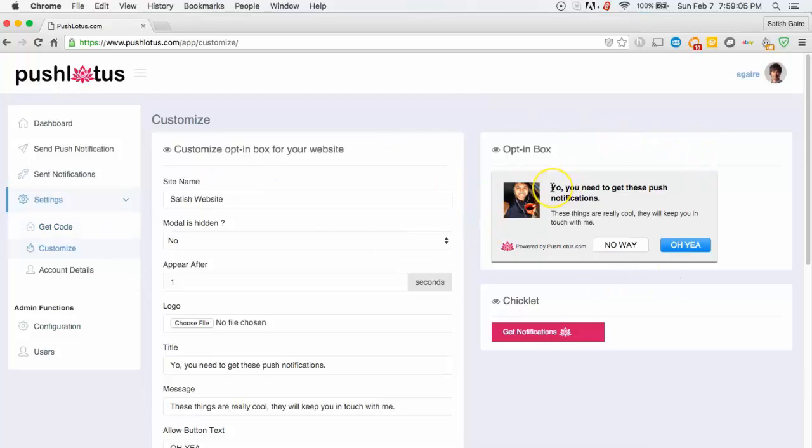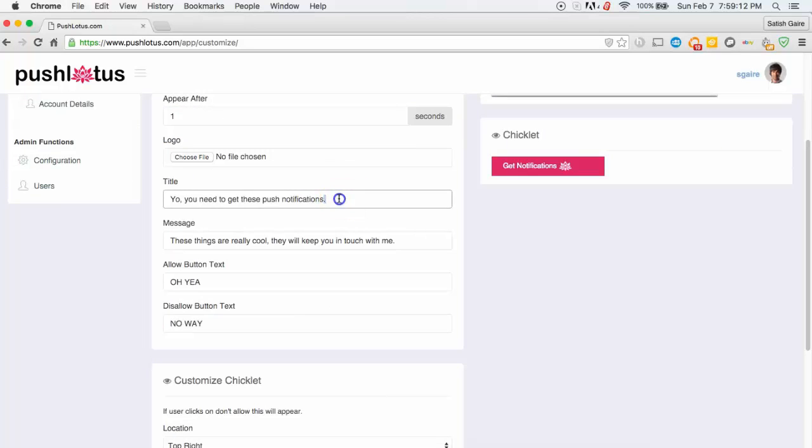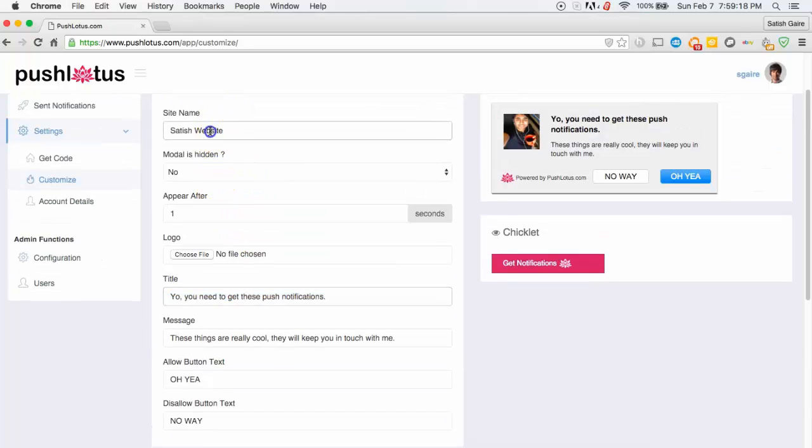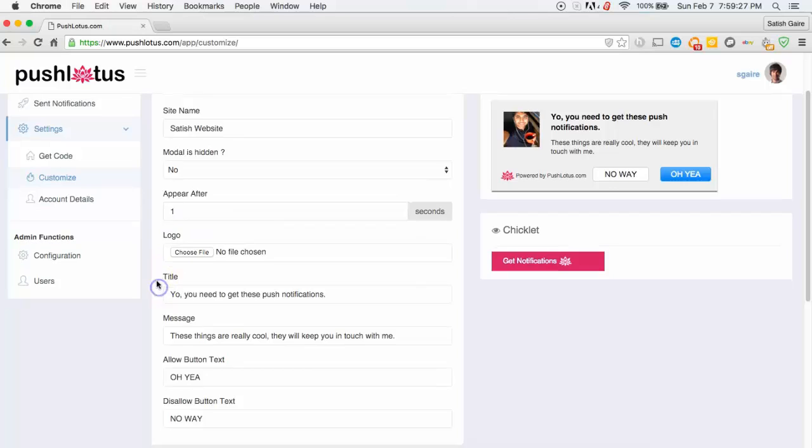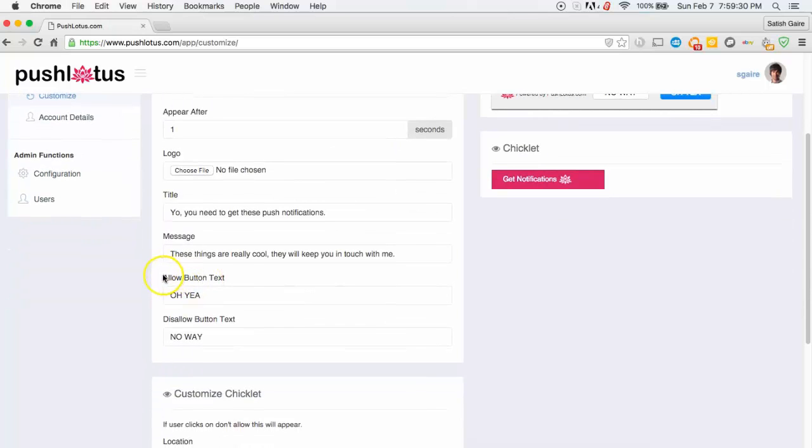As you can see right now on mine, it says, "Yo, you need to get this push notification." But you can change this to your own language. You can type, "Hola, que paso, subscriber." Whatever you want, you can change all that. You can also change your website name. When do you want this pop-up to show up for people to subscribe? One second usually, or 10 seconds, the choice is yours. And you can also modify what you want to call the allow button: "Oh yeah, no," or "da, nu," it's your choice, okay?